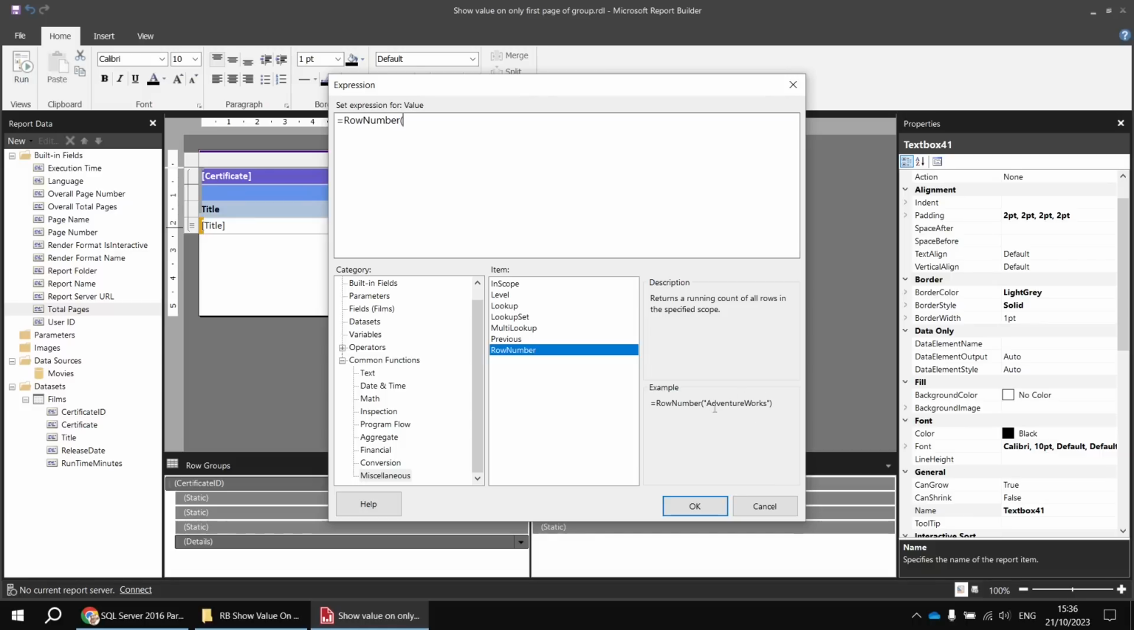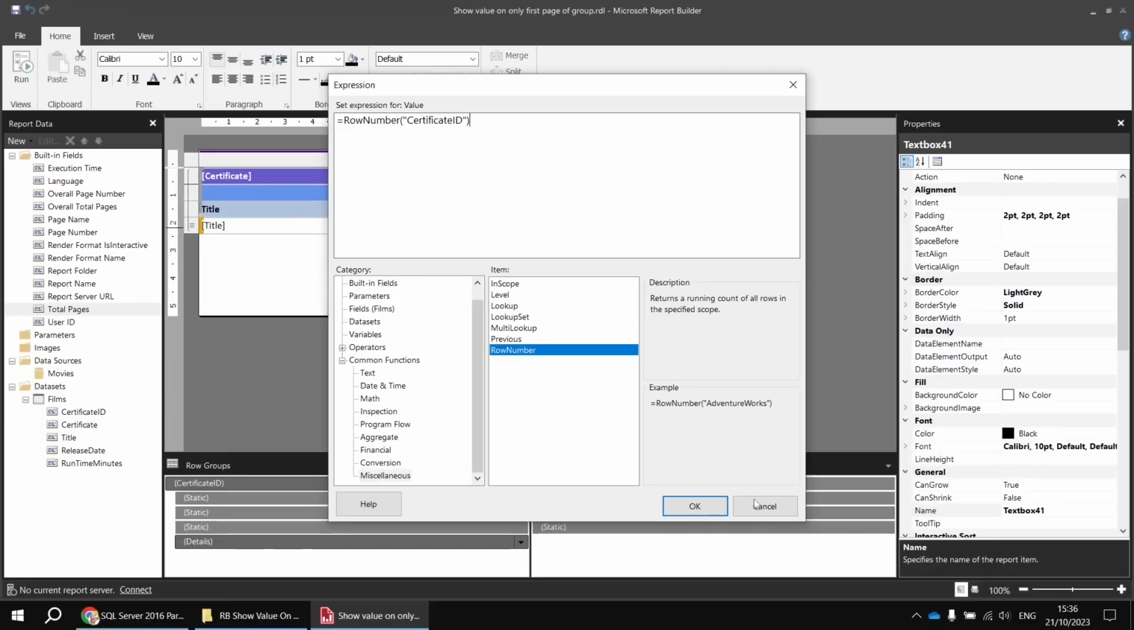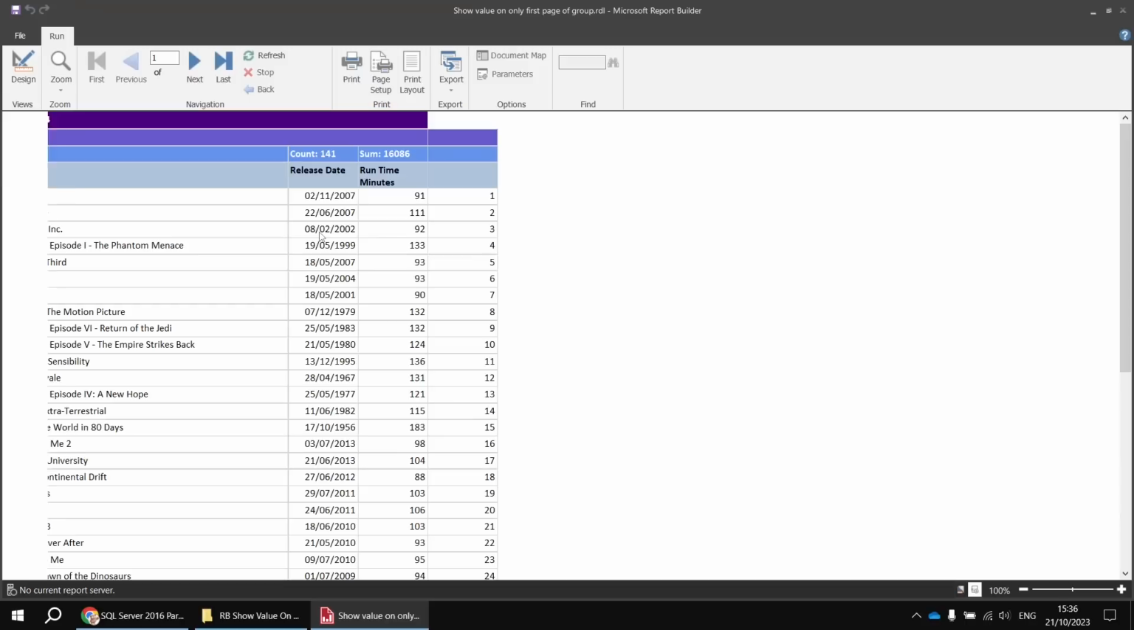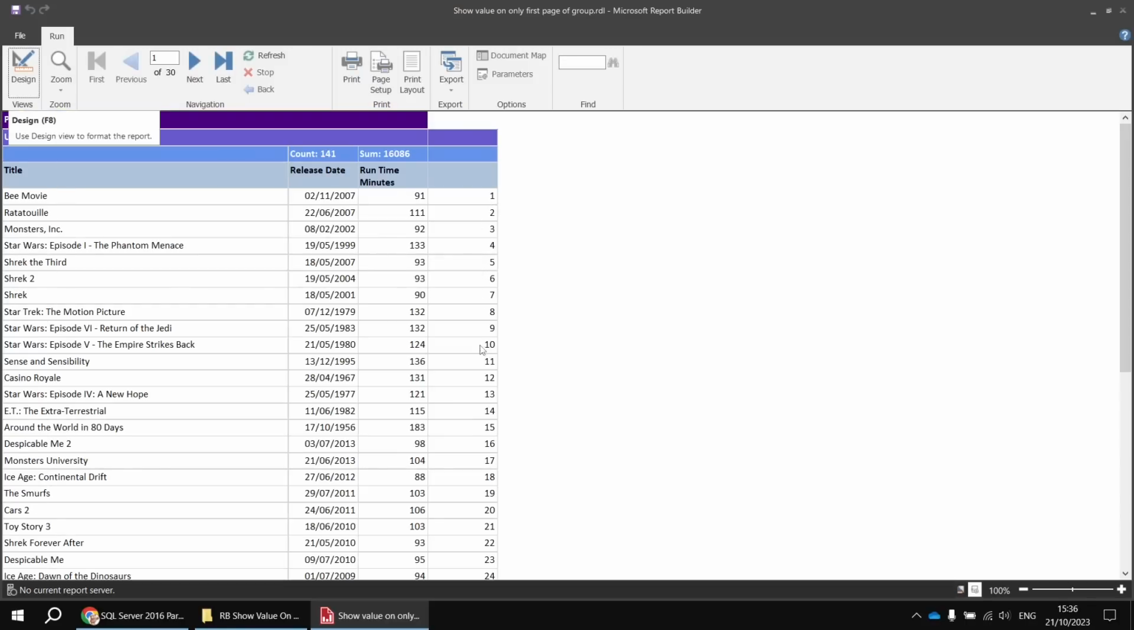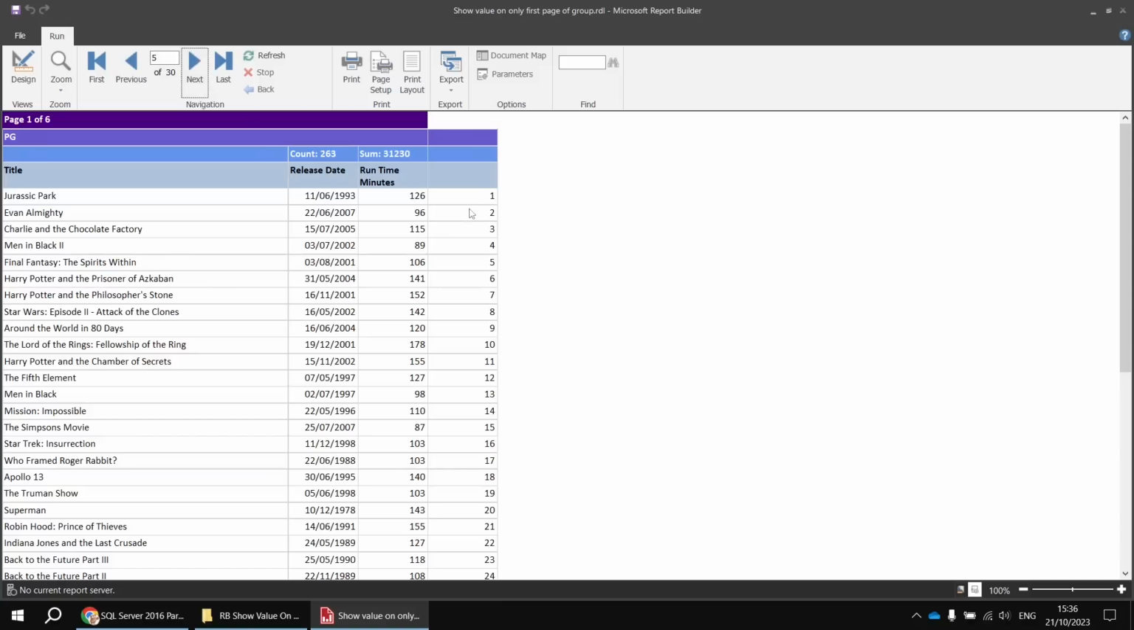The RowNumber function requires a reference to a scope, as you can see from the example there. And the scope that I want to reset my row numbers within is my certificate ID group, as shown here. So in some double quotes, I can refer to certificate ID, being very careful to spell it correctly. And then that's what my expression looks like. Having done that, if I hit OK, and then preview my report, I'll see that I get the row number for each row in the table, and when I get to the end of a group, that row number resets for the beginning of the next group.